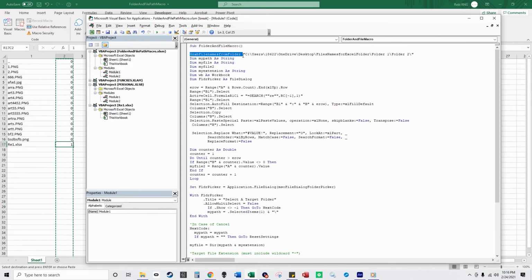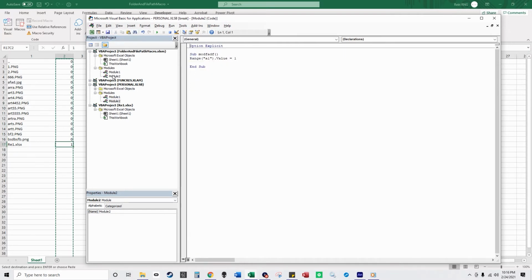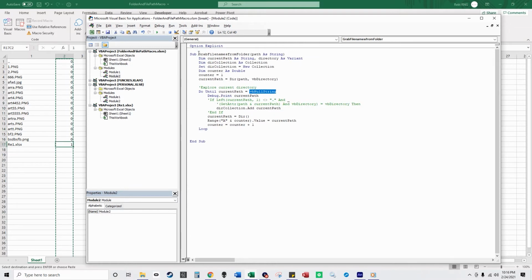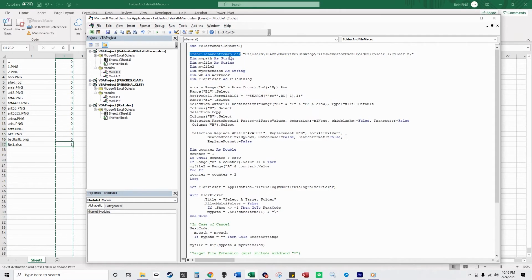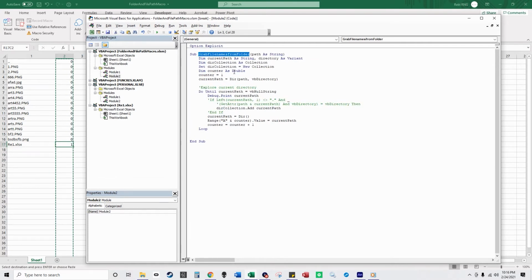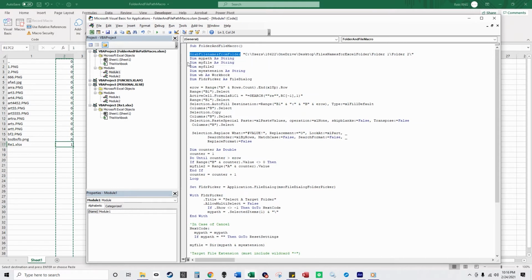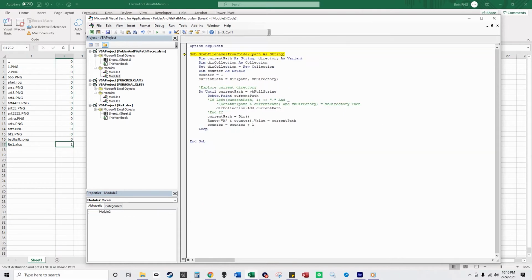over here, this references module 2. I have a sub-procedure called grab file name from folder path, which I just highlighted. In module 1, here's grab file name from folders. That's the same name in module 2 and module 1. So how this code runs is you press F8, F8, F8. It goes into module 2 from module 1, and then it runs this code here, which will also be on my website.